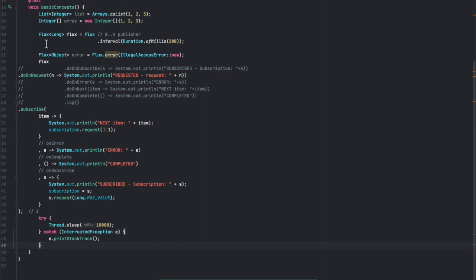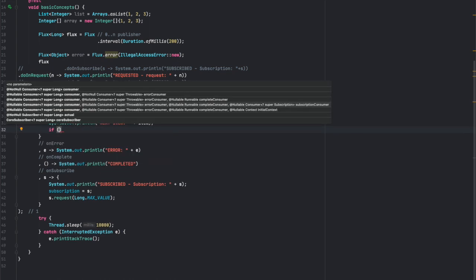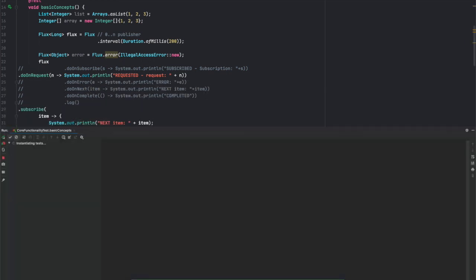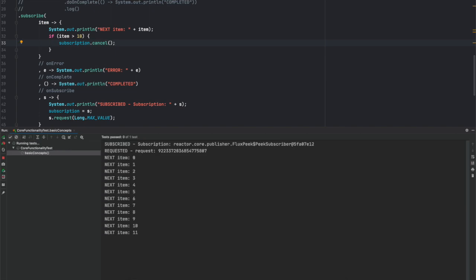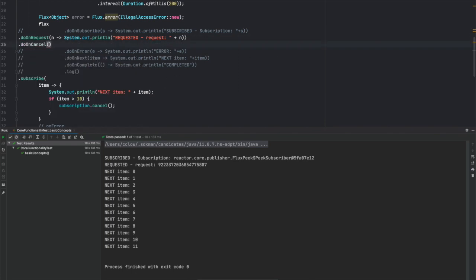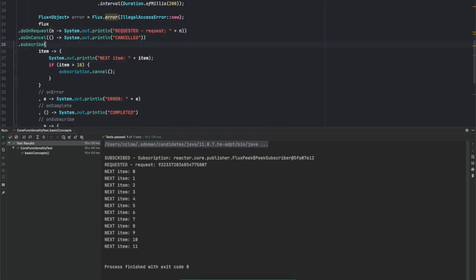We can use the cancel method on the subscription to end the Flux under certain conditions. For example, in this case, we might want the sequence to be cancelled when we receive any item that's greater than 10. As with other events, we can also intercept this cancel event and print it out or take certain actions.